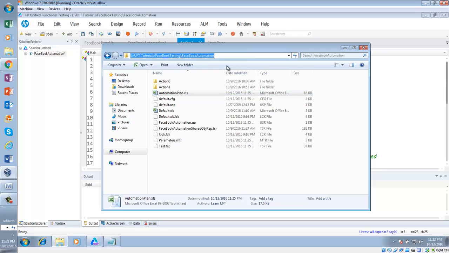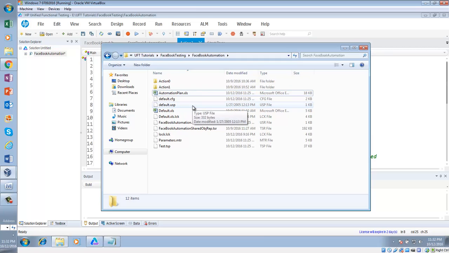So I'm going to, can anyone tell me? So remember one other thing, what is your address bar in the Windows Explorer? This is your Windows Explorer. What is your address bar? Can anyone tell me?